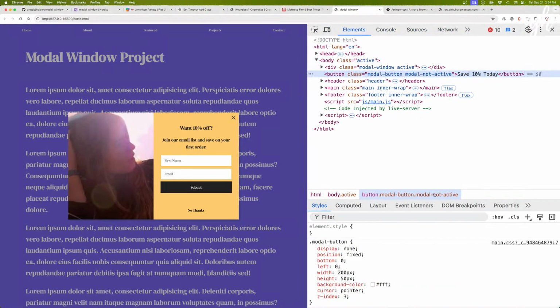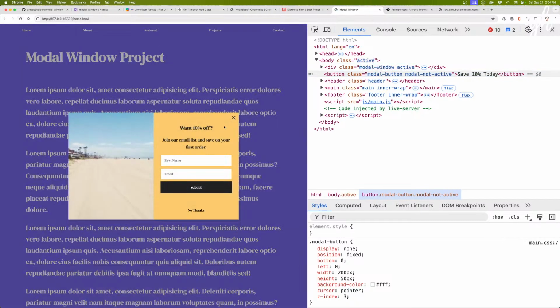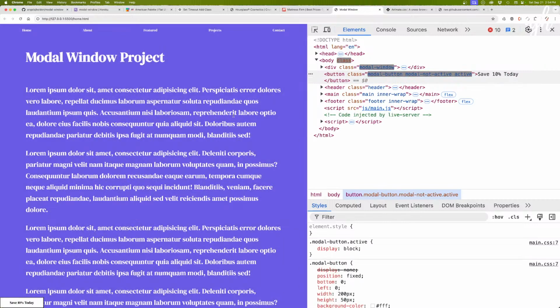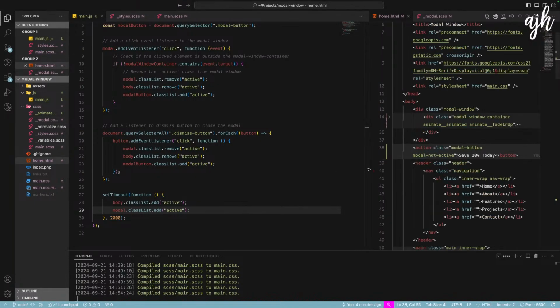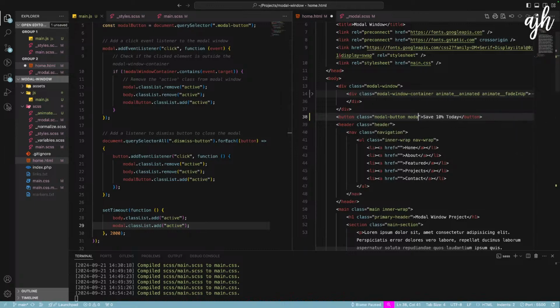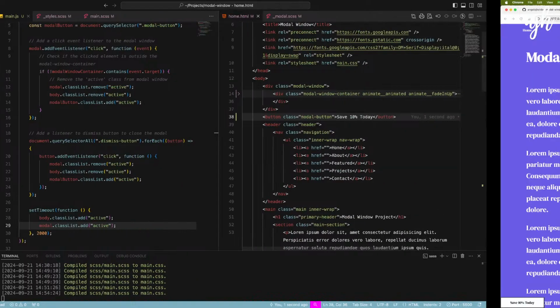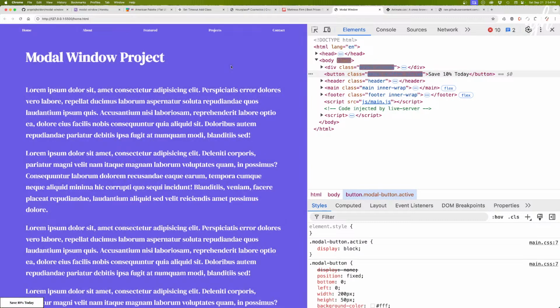So let's make sure this works. So page load. It worked. Love it. And let's take out what we don't need. Love it. And we can click outside, dismiss, and there's our button.